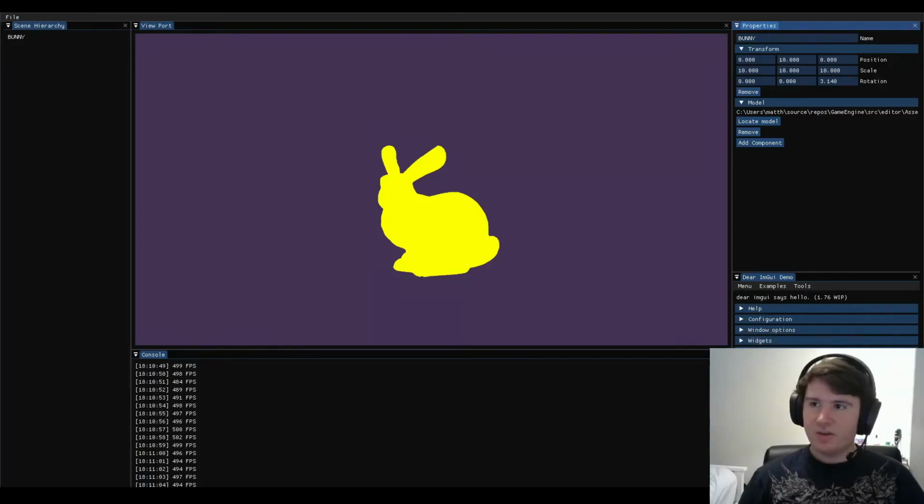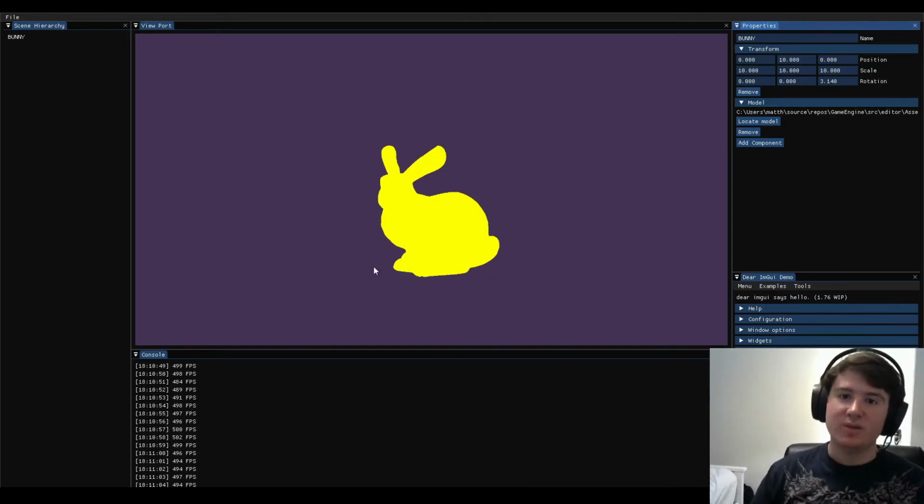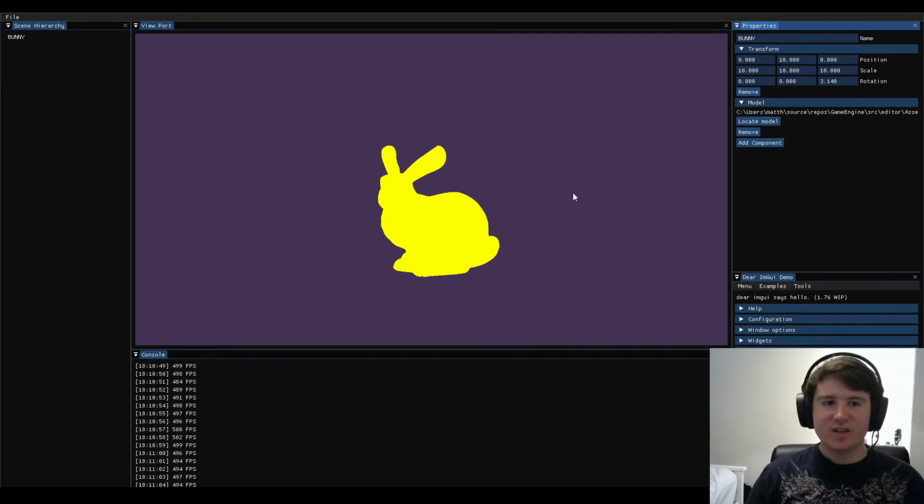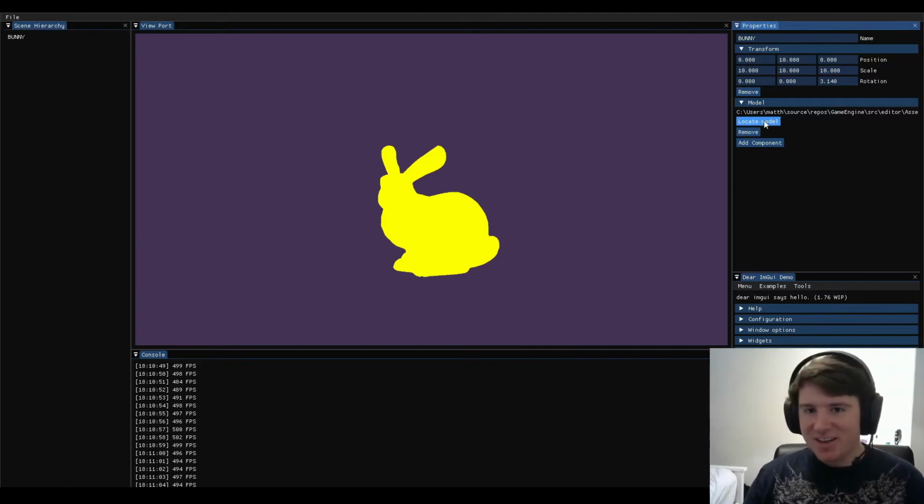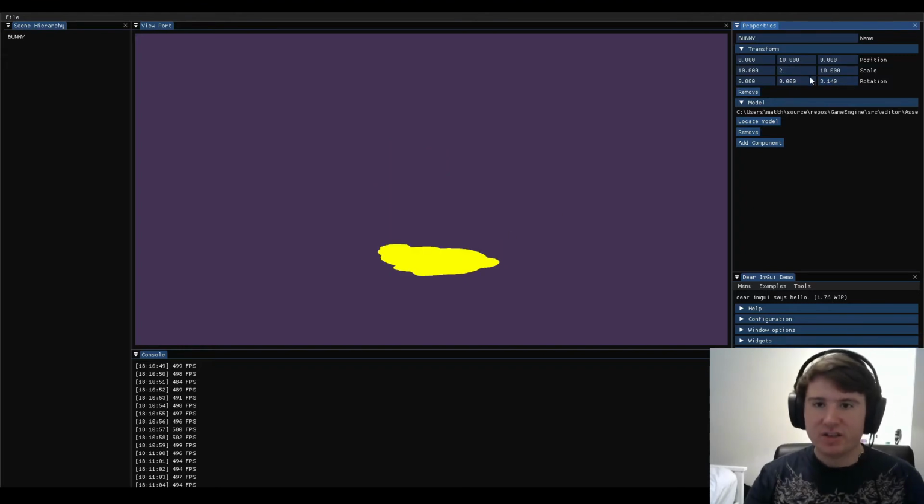So here we are in the engine, and as you can see, I have the bunny from last time loaded, but it's not spinning. And the reason it's not spinning is because it's now connected to this model. If I remove this model, I can't remove the model because for some reason. Okay, that's fine, whatever, a bug. But yeah, it's not spinning because it's connected to the model, and the transforms actually work, right? So I can scale this down, and you can see that it's actually connected.